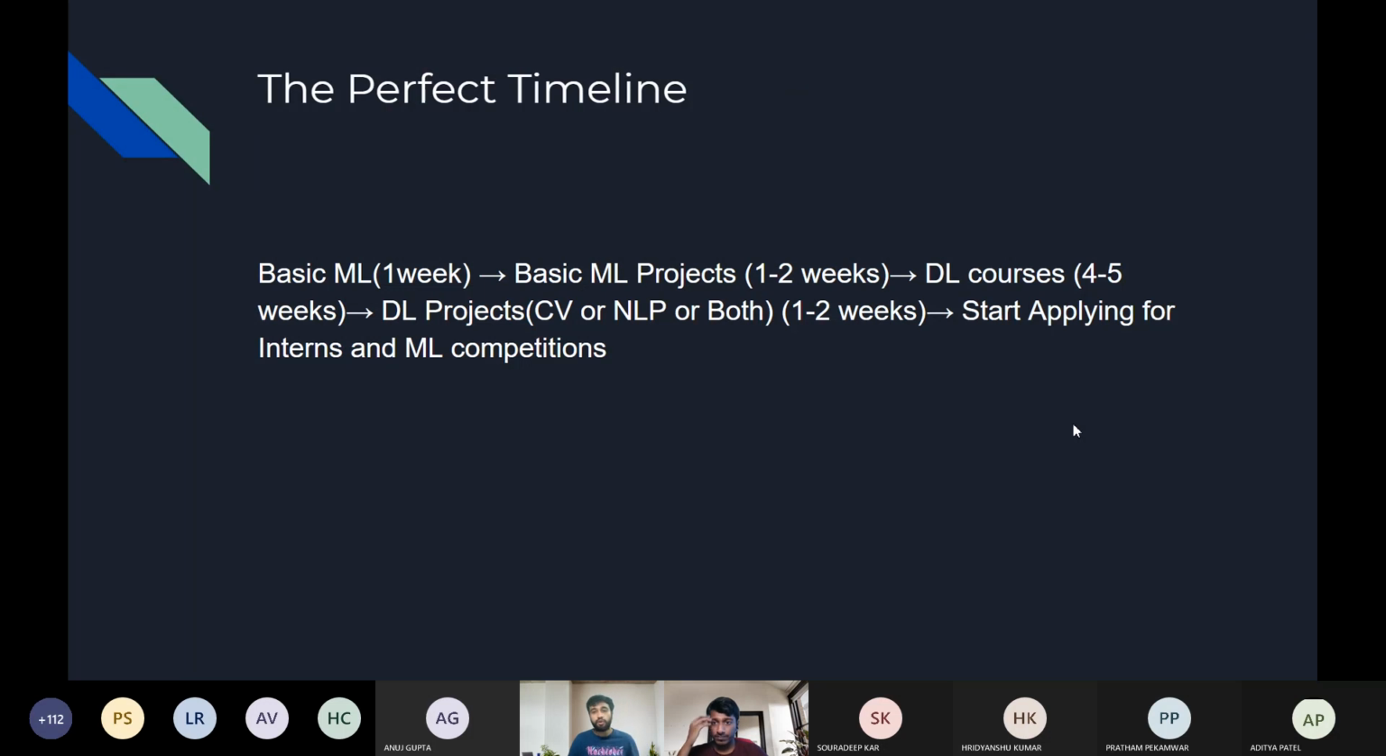Otherwise, you can then go through the DL courses. That would take some time, actually around 4 or 5 weeks. Once you're done with those courses, you can move on to projects. You can make one or two, and 1 or 2 weeks would be enough for that. Now that you have your profile ready, you can apply for all these internships and research work. So that would be enough.